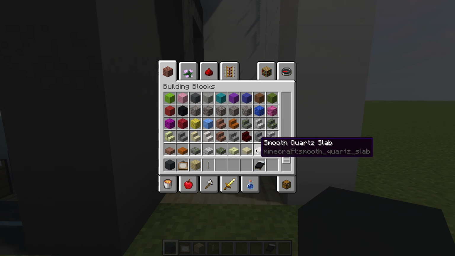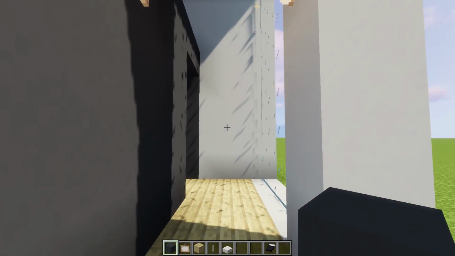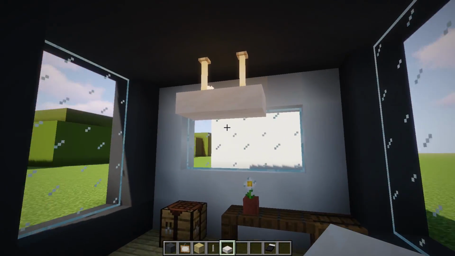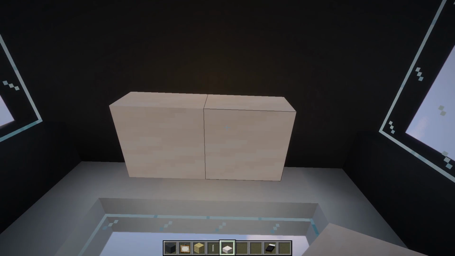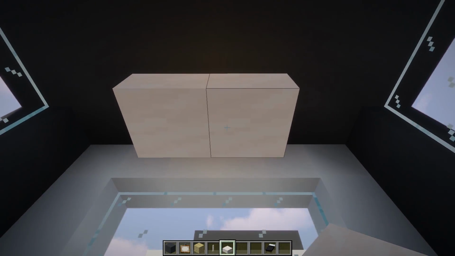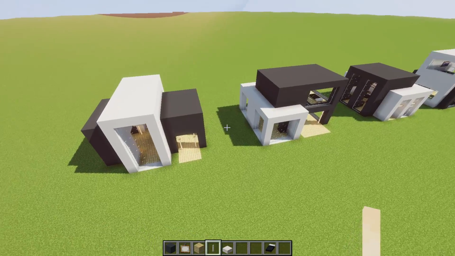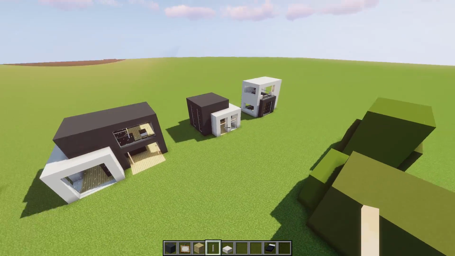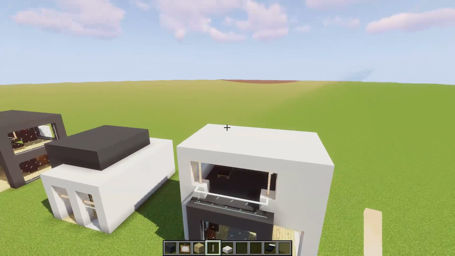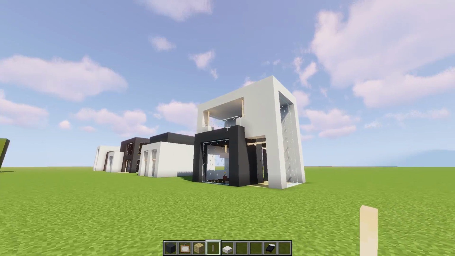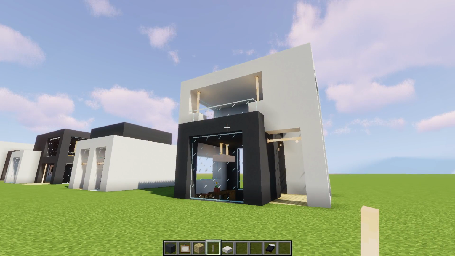Get yourself an end rod and a smooth quartz slab. All right, so the idea is put that there because it makes it look like a hanging light, but the light's coming from the end rods, but everything still looks very nice and clean. So you've got yourself your modern houses that I've made in advance, and this one that I've just improvised right now with the random dimensions that I've just generated on random.org.